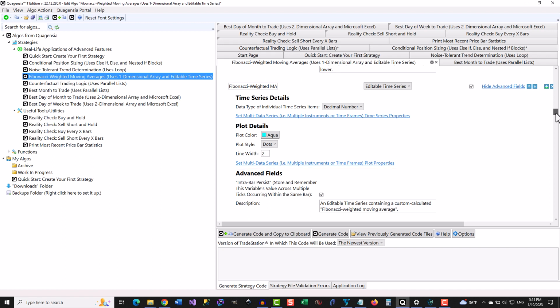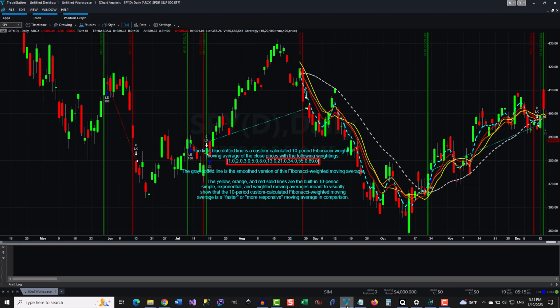The weightings used for the Fibonacci-Weighted moving average are calculated up front when the strategy is initialized and stored in a single-dimensional array. On each bar update, the Fibonacci-weighted moving average of the close prices is calculated for the current bar using the weightings in the array and stored in an editable time series, which is plotted as a blue dotted line on the chart.